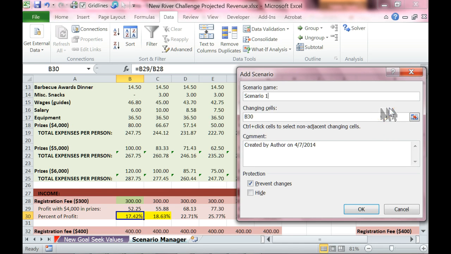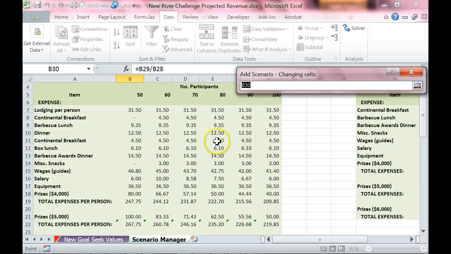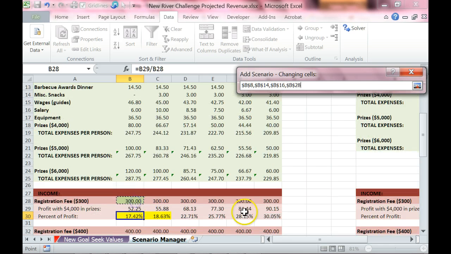And the values that you need for each scenario are given to you in a summary on page 173. So we're going to click up here and it tells us we're going to be changing cell B8. So we want to choose B8, B14, and B16, and in scenario 1 we're going to change B28.